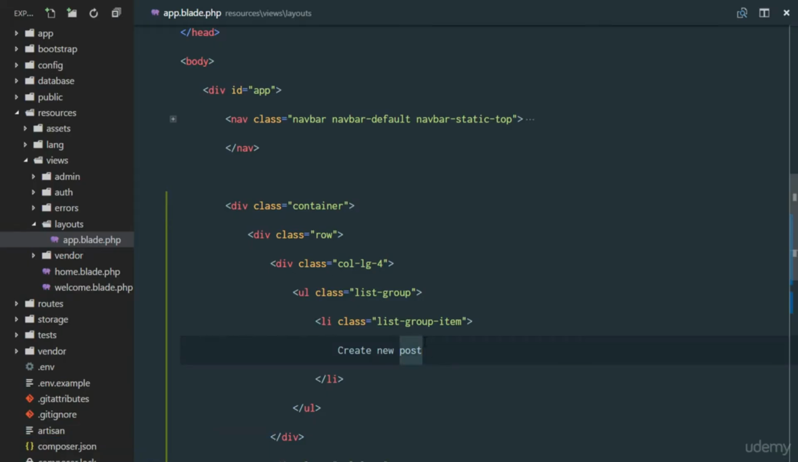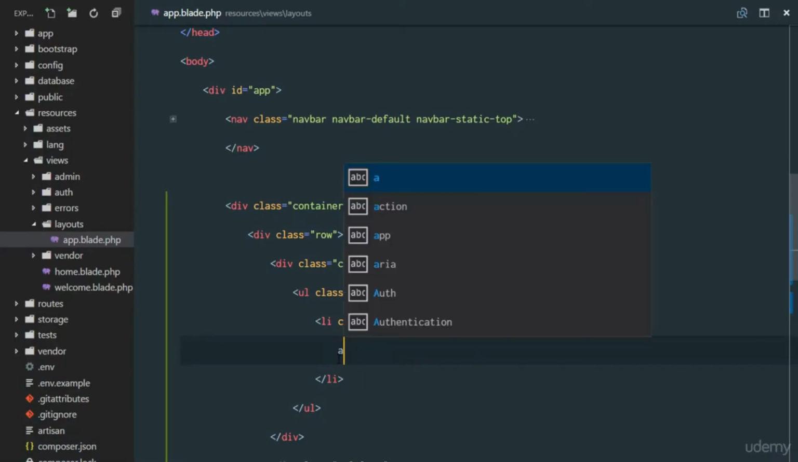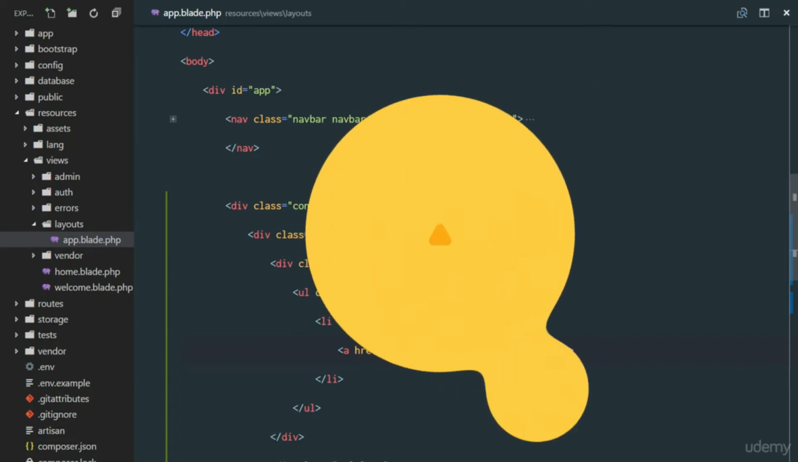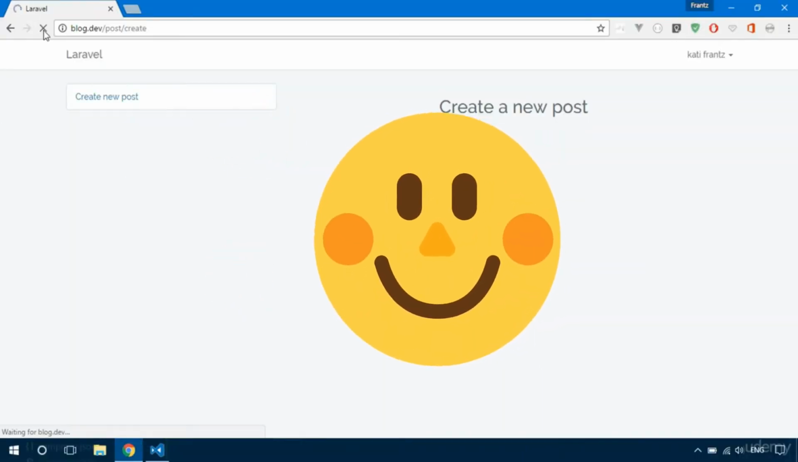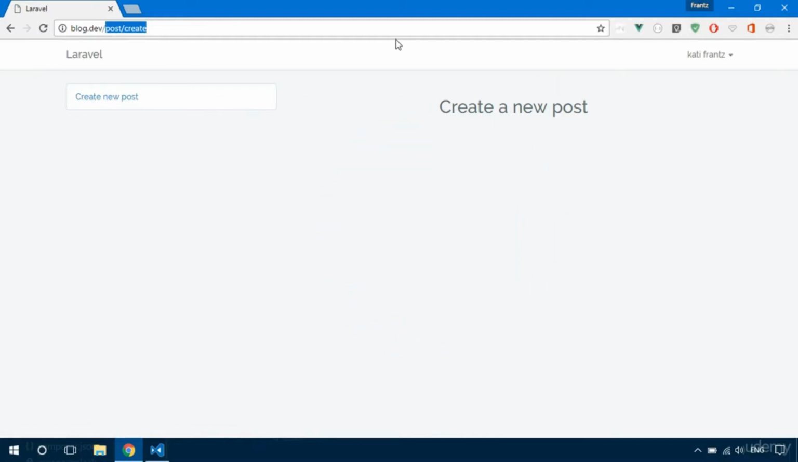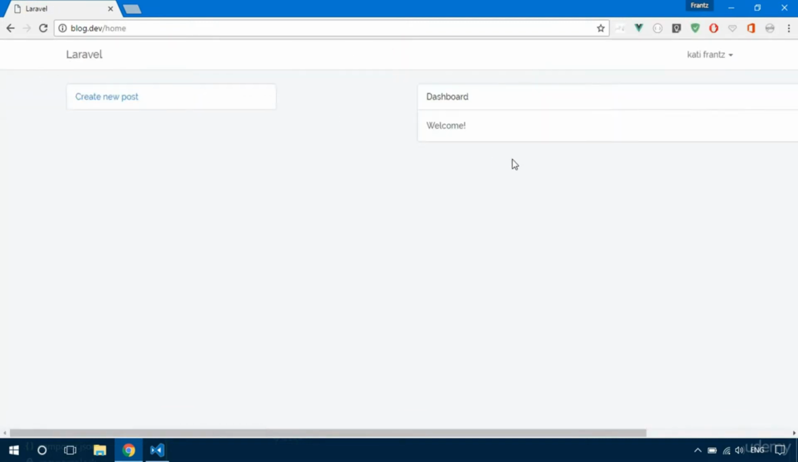So let's wrap that in a tags so that it's going to point to this page right here. I'm just going to remove this, and put in an a tag right there. Now paste that in, and this is going to go to the /post/create route that we created for creating a new post. And if I refresh, okay, if I click this, it takes me to this page. But I can also go to the home page, and it takes me here.